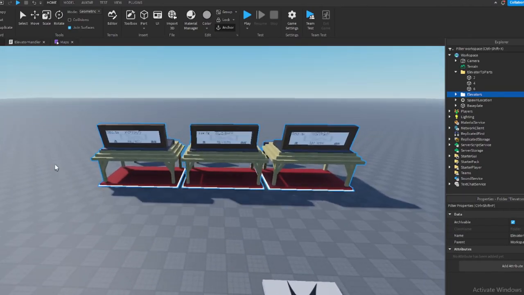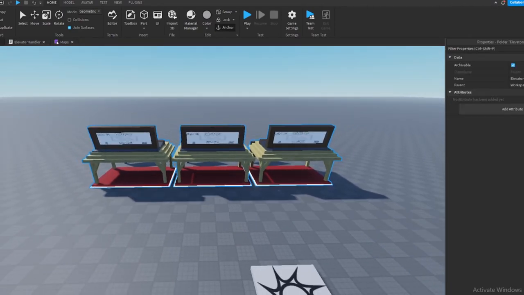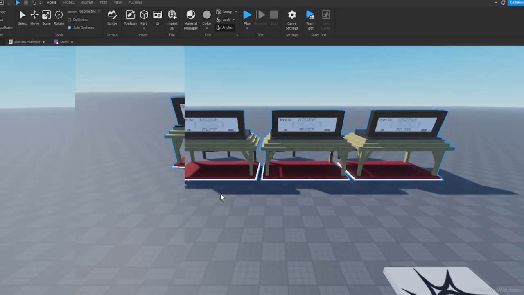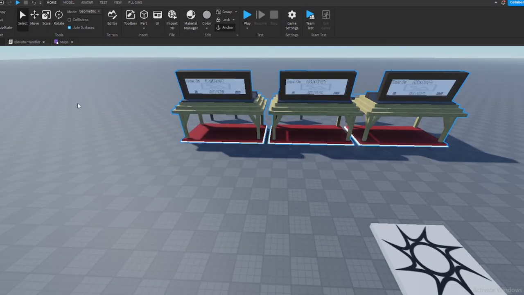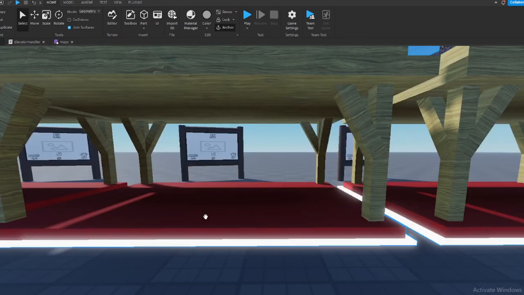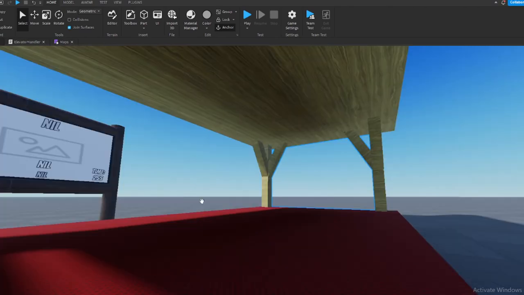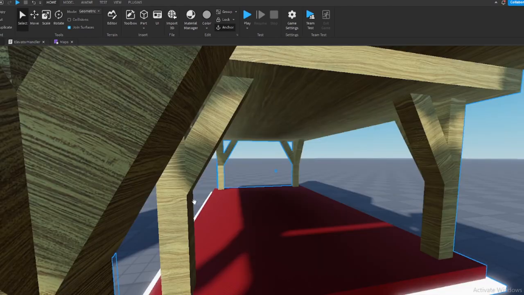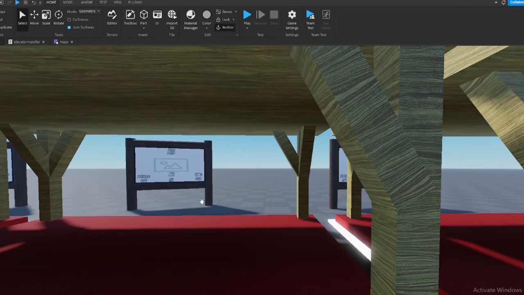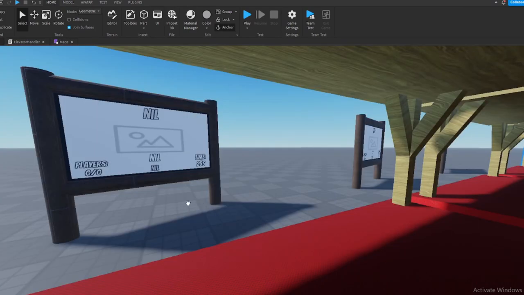Hello everyone, today I'm going to be showing you how to use my elevator teleport system. Just like Tower Defense Simulator, how they have that cool teleporter thing that teleports them to the game, and then you do the tower defense stuff.